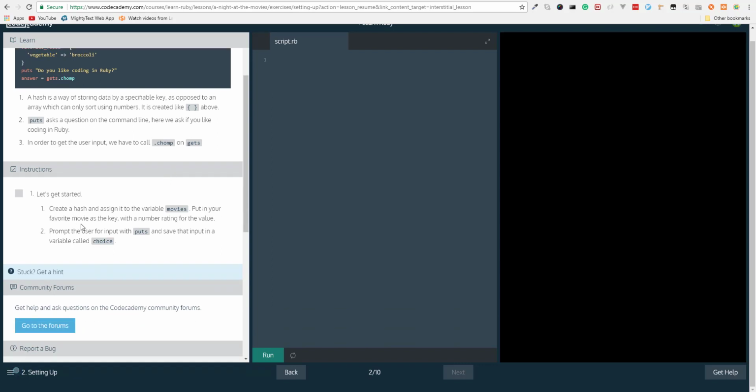Let's get started. Create a hash and assign it to the variable movies. So movies equals Hash.new. Put in your favorite movie, or you know what, let's just do the literal syntax here. And I hate that it puts 2 spaces. Put in your favorite movie as the key.